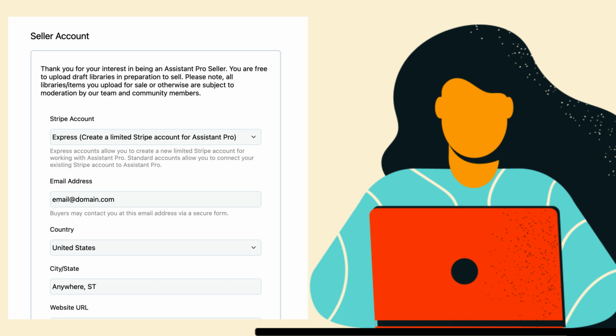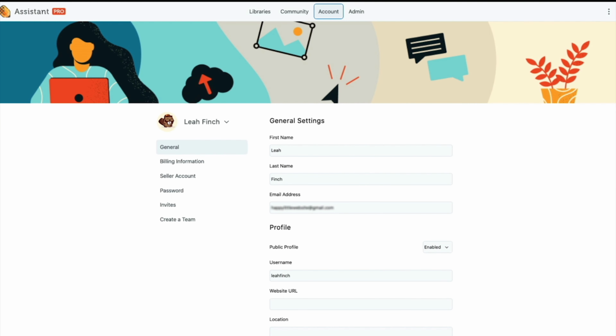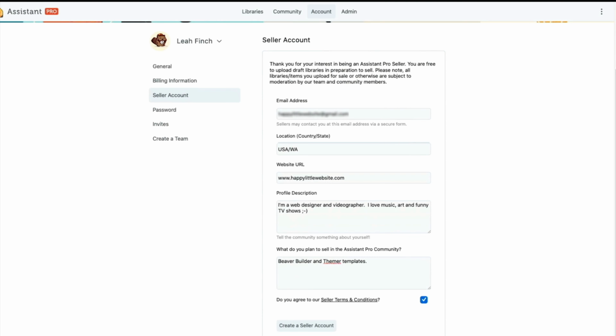I'm going to go ahead and create an Express account. If you're going to be creating a standard account, no worries. It's going to be more or less the same process. So from the account page, navigate to Seller Account. The first step is to fill out your application here on the Seller Account tab.